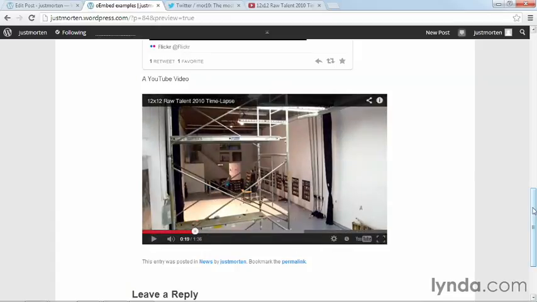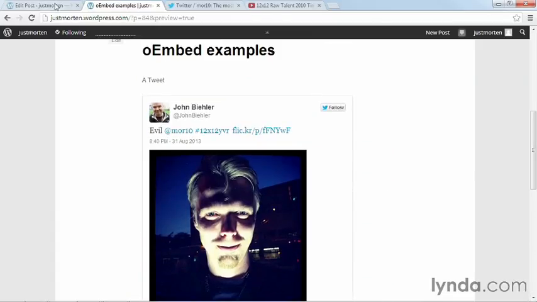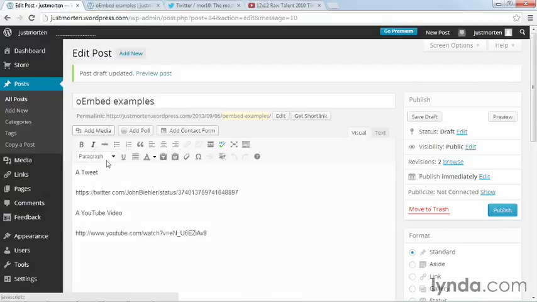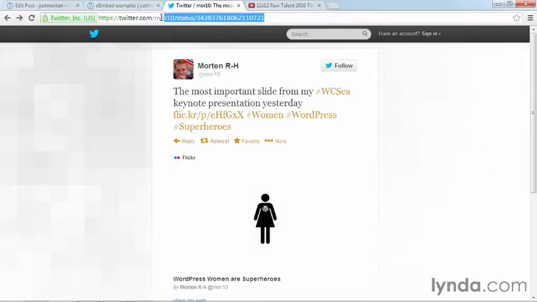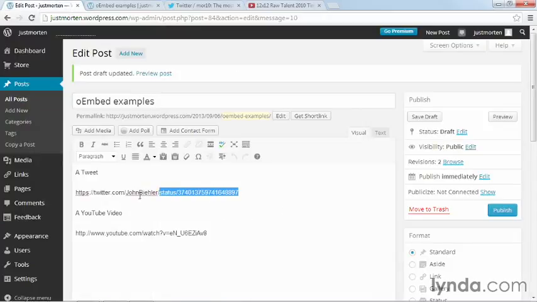Now, of course, this means you don't actually have to use the Add Media button to make this happen. All you have to do to add content from oembed supported sources like Wikipedia, like Vimeo, like YouTube, like SoundCloud, and like Twitter is to simply find the URL to that specific item. Let's say this tweet, copy the URL, paste it in anywhere where you want it to display.